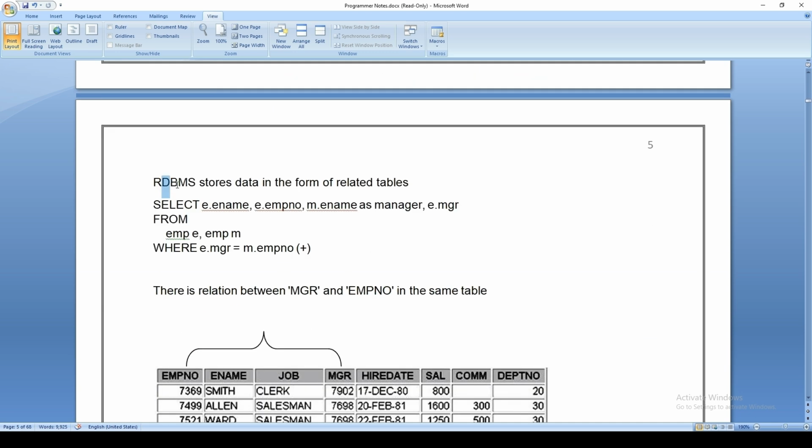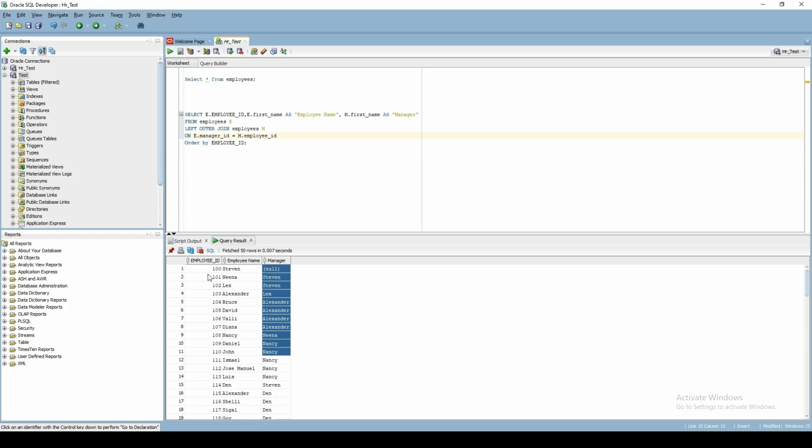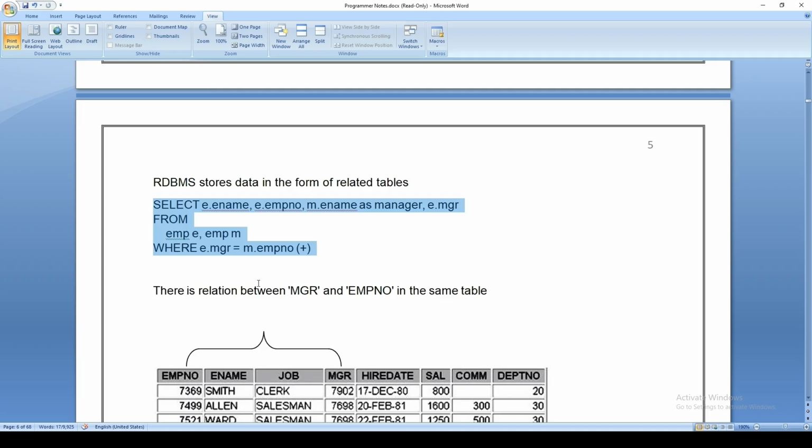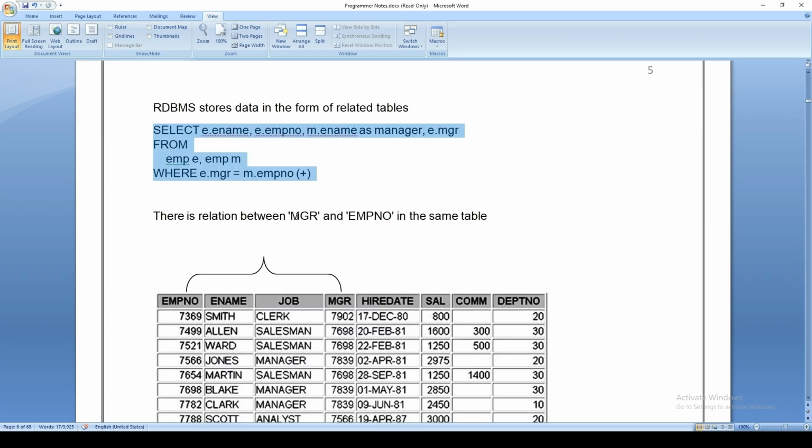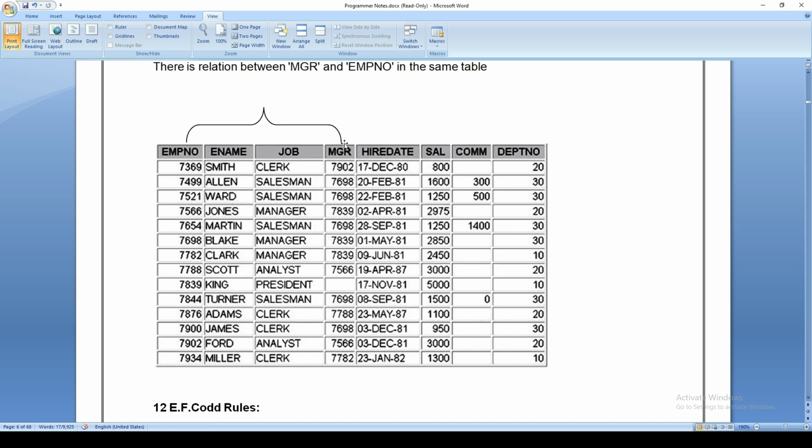Okay, now, RDBMS stores the data in the form of related tables. What are related tables? This one I already showed you, right? Here, this one. So this is a relation. The relation between manager and employee number in the same table, which I showed you earlier. So this is the employee, this is the manager name, and these both are interrelated.